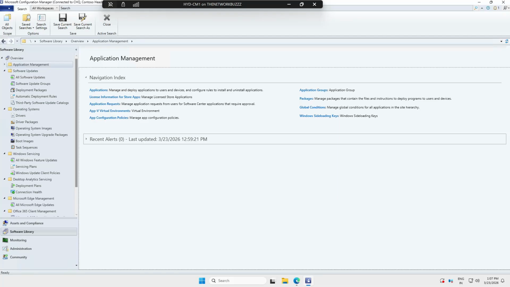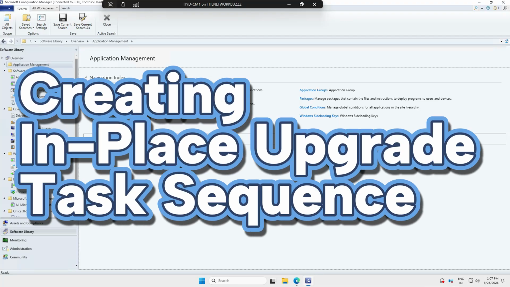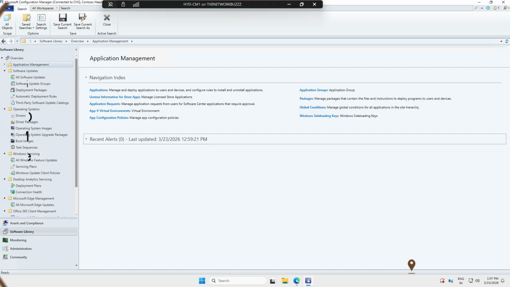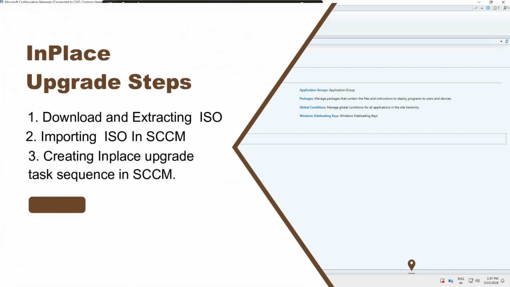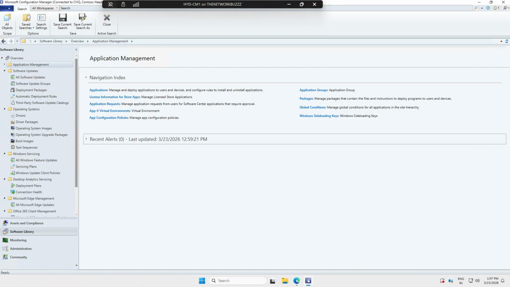Hello everyone, in today's video I'm going to show you how we can create an in-place upgrade task sequence in SCCM. We can use this in-place upgrade task sequence to upgrade any devices to a different Windows version without completely re-imaging it or losing the data. And let me show you the step-by-step process.